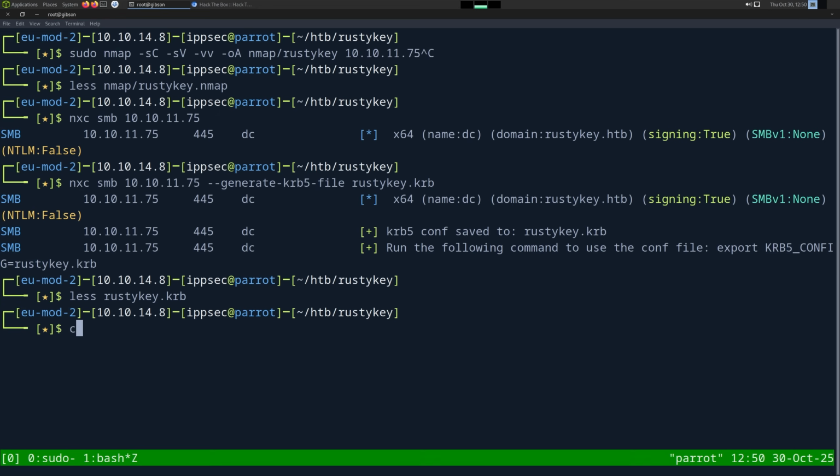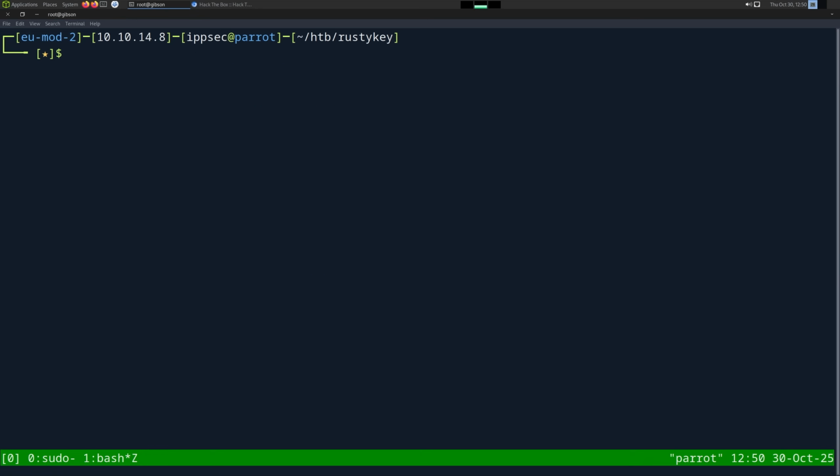So let's do a sudo cp rustykey.krb to /etc/krb5.conf. And let's see, what else do we want to do here? We can probably start off with testing our credentials. So I'm going to go back to my nxc command, and then we can do a -u.